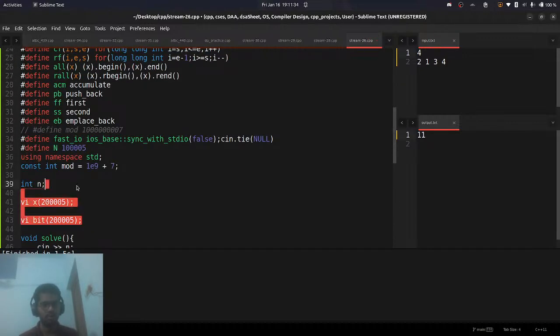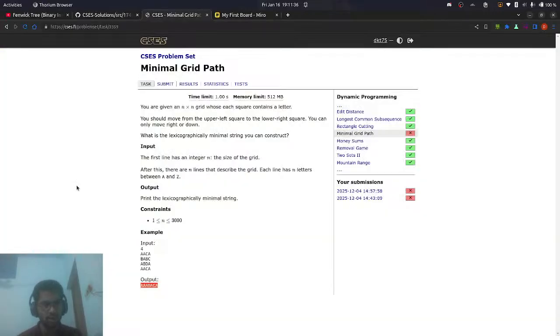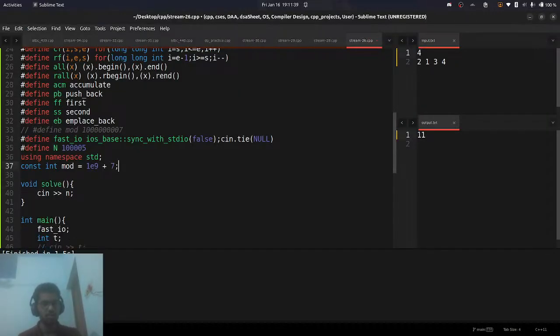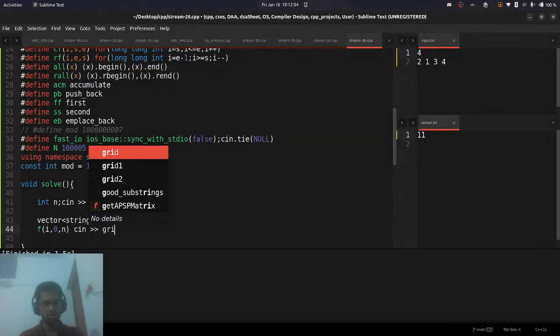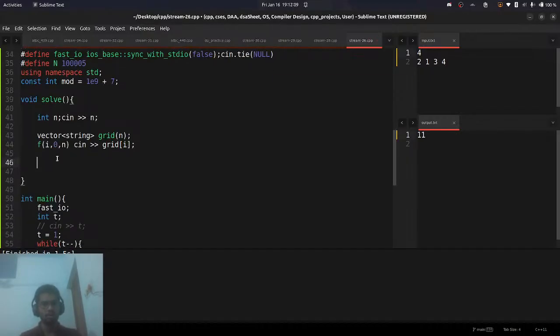Don't need this. Do we need n? We need n, but I'll have it local. We have n, need the grid. So vector of string grid, n, and we'll do this. Okay, input done.